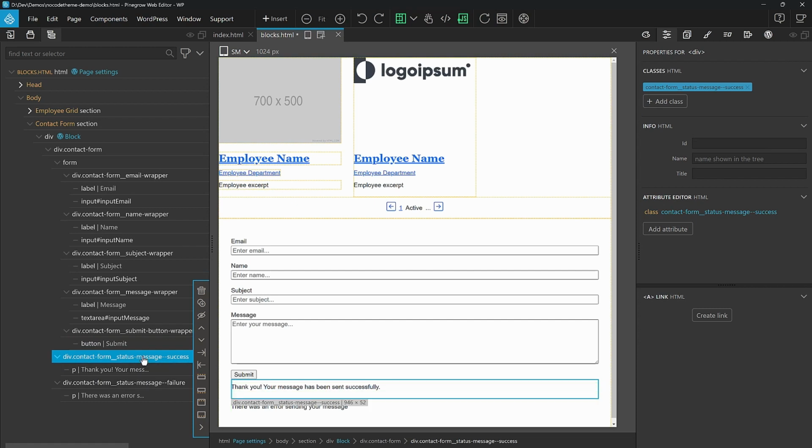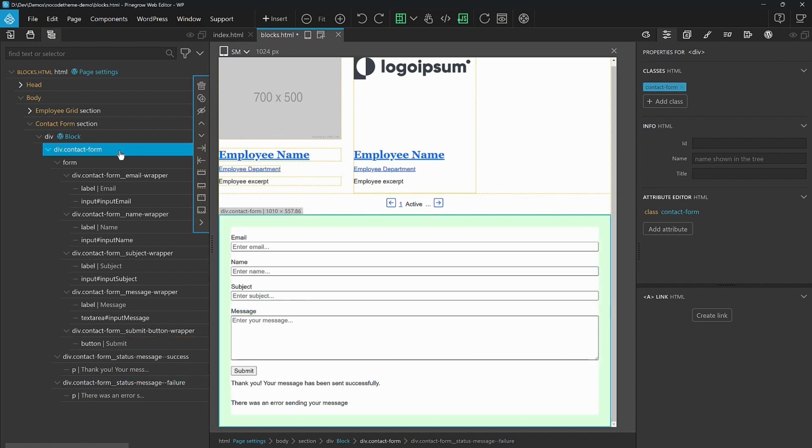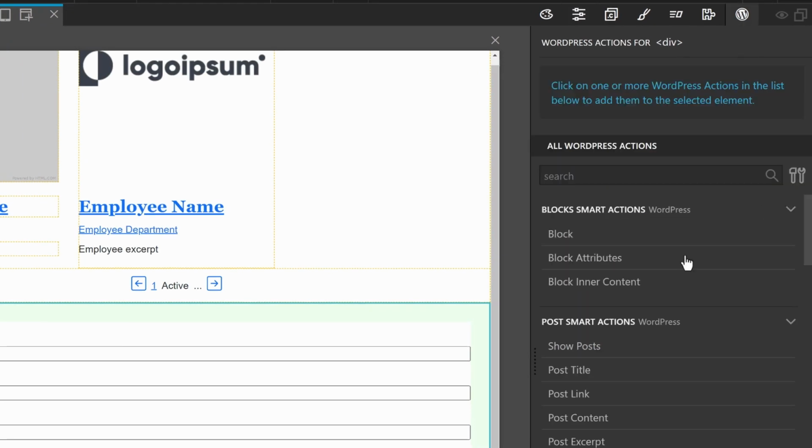And then below that, I have two different divs. One of them is going to have a thank you message. The other one is going to have a message saying that there was an error. Again, this is very super simple. It can definitely be styled prettier. It can definitely have more fields in there. There's lots that you can do. So if you know how to build forms, you can go nuts here. For this demo, I'm just going to click on our contact form wrapper div, come back over to our WordPress actions.